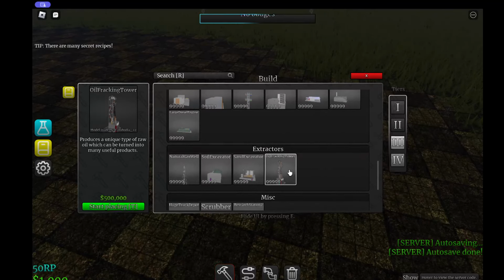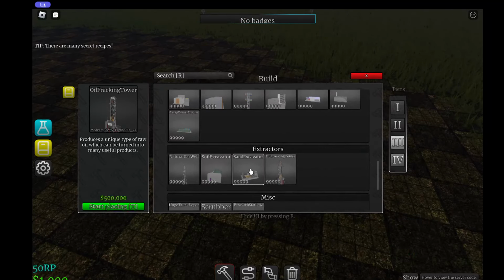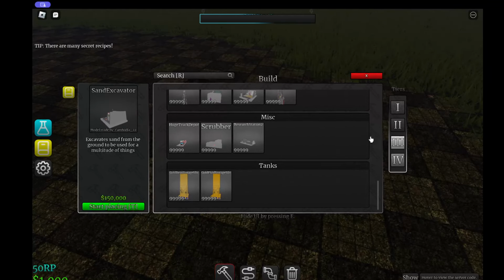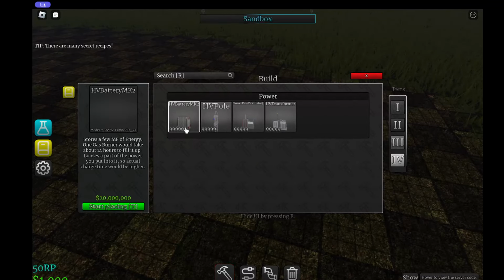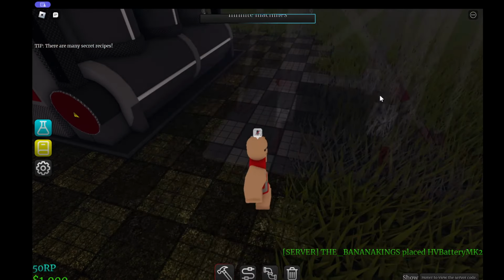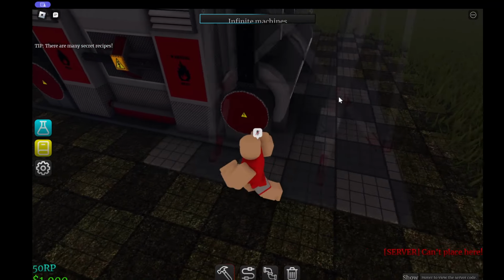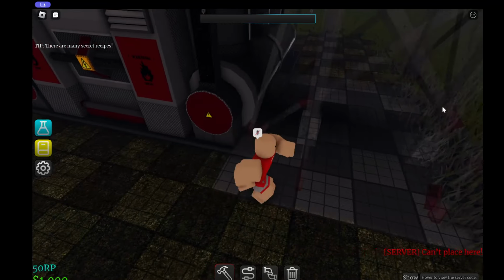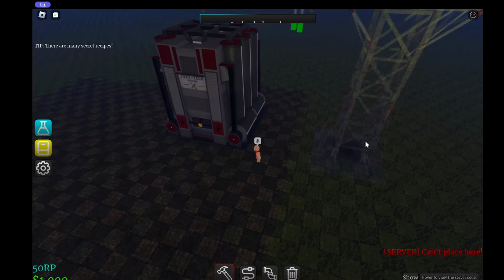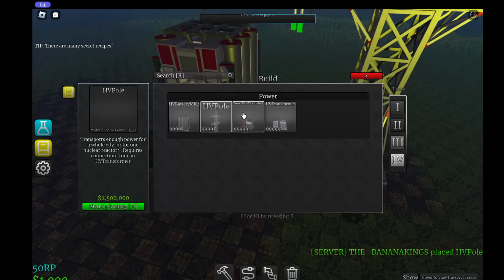Okay, here we go. We already went over the oil fracking. Sand excavator. Soil excavators already existed. Here we have these things. Okay. Now I know each of these are made by steampunk, I'm pretty sure. Why can't I place it there? Oh, the thing on the top.